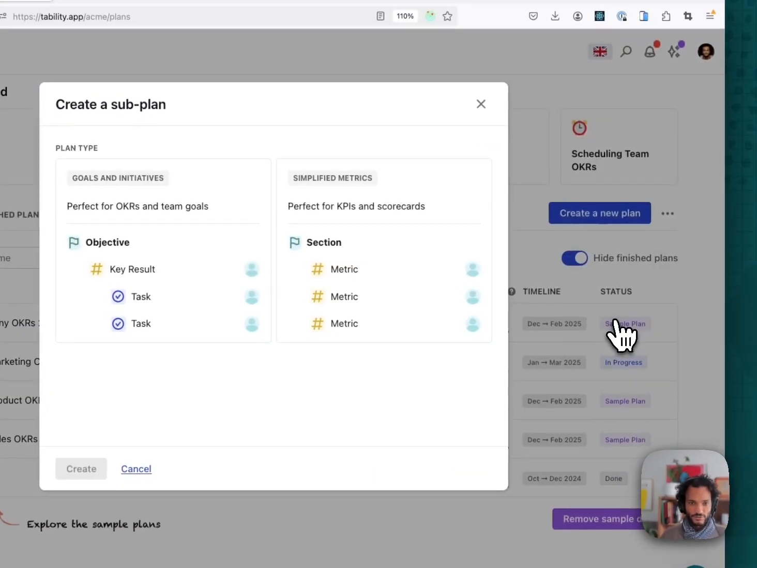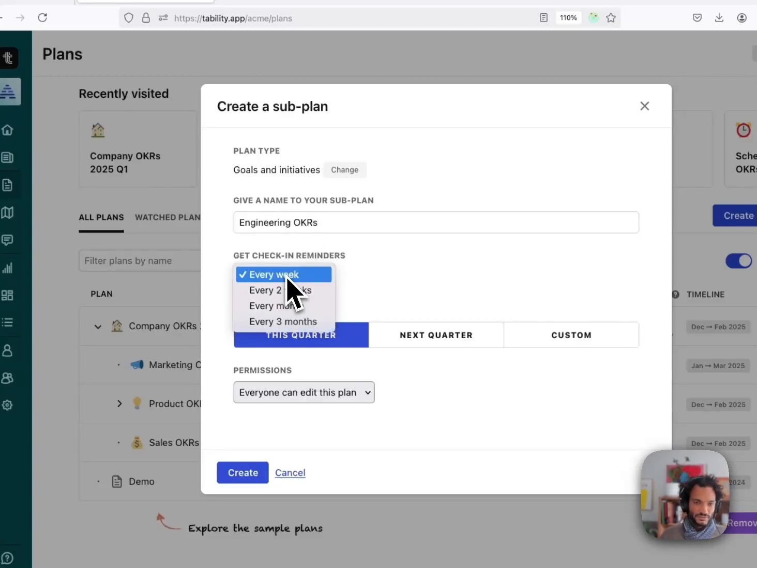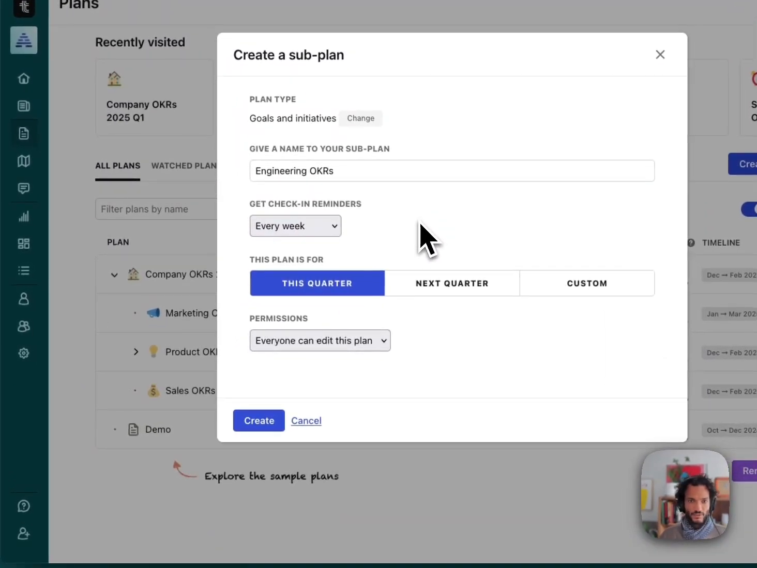So I'm going to click on this button here, and then pick goals and initiatives, and this is where I put the title of my plan. One thing that is important, this setting here is how Tability knows when to nudge people to update progress on the OKRs. My recommendation, if you do quarterly goals, is to update things on a weekly basis. If you do yearly OKRs, then you could do that on a monthly basis. Okay, so I'm going to now create my plan.